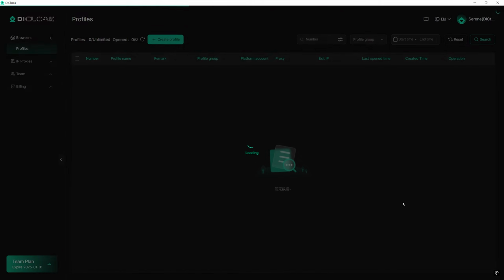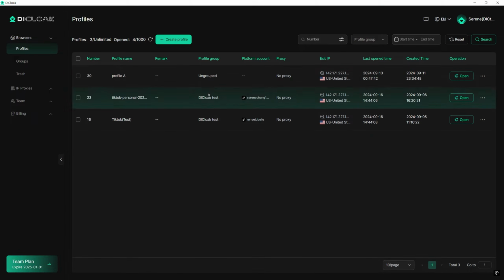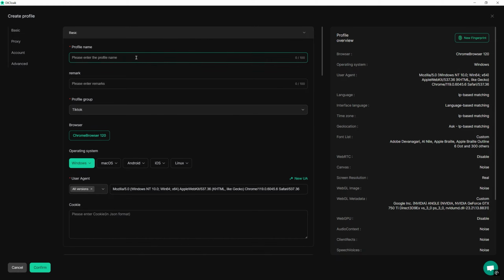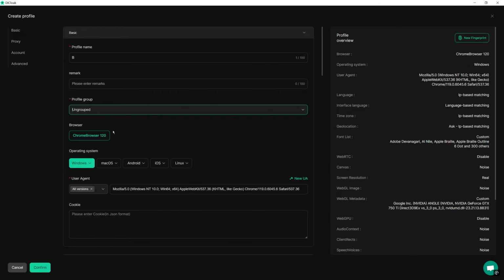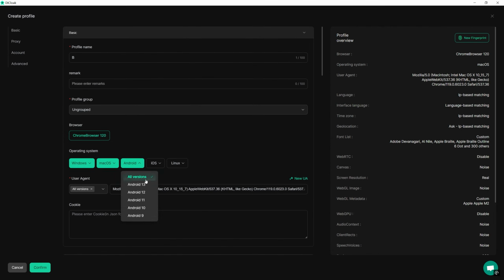Now, you will find yourself in the browser's profile setting. Hit the button to create a new profile environment. Start by filling in your name. If you're a first-time user, you may not have created a group ahead, so choose Ungroup. Choose the operating system and user agent based on your needs. You can click New UA to auto-generate.